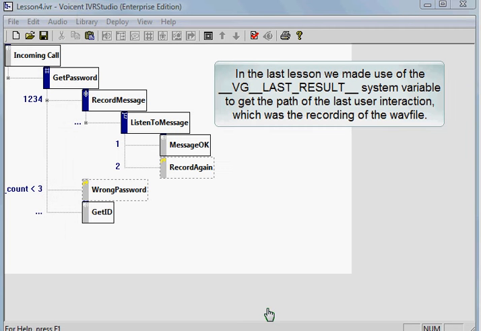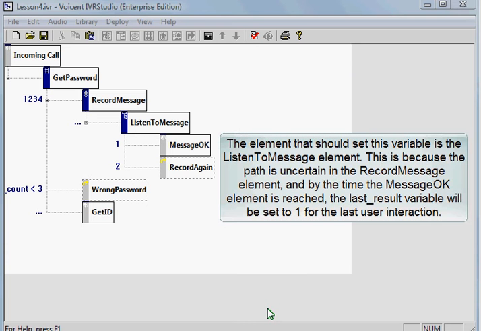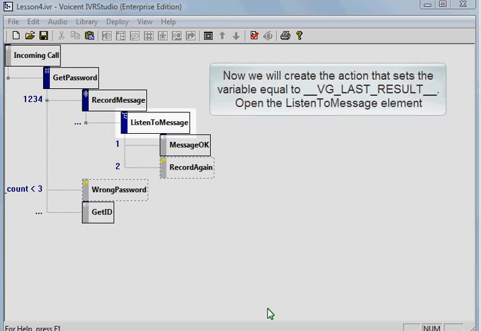In the last lesson, we made use of the VG last result system variable to get the path of the last user interaction, which was the recording of the WAV file. The element that should set this variable is a listen to message element. This is because the path is uncertain in the record message element, and by the time the message OK element is reached, the last result variable will be set to 1 for the last user interaction. Now we will create the action that sets the variable equal to the VG last result system variable.